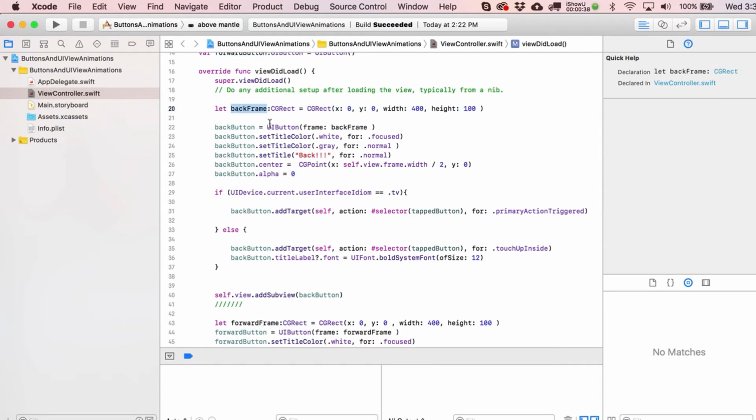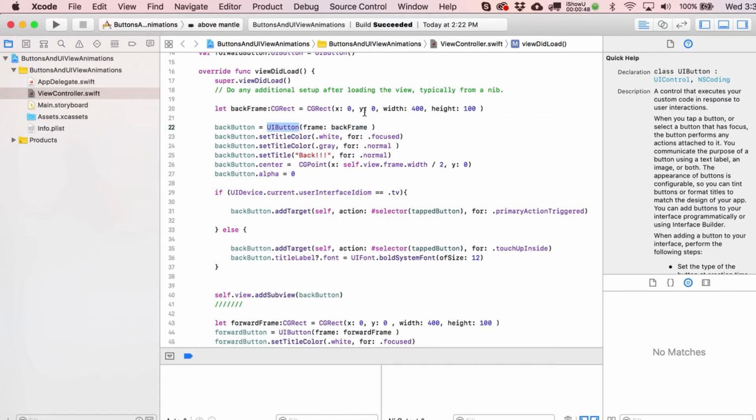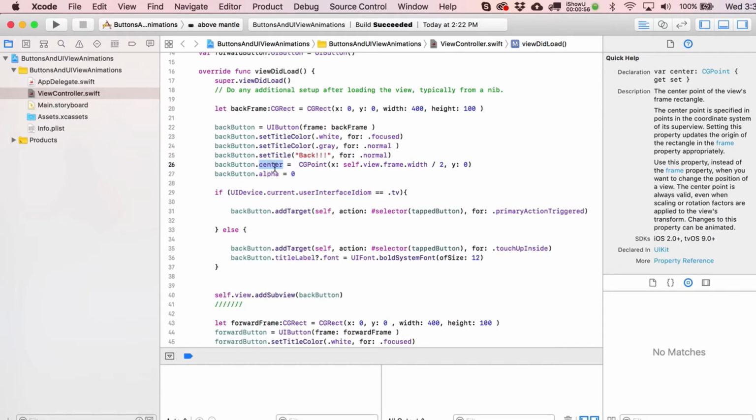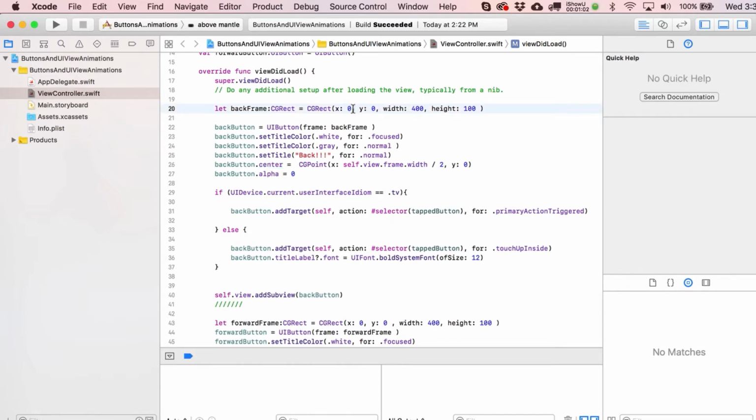Basically, I'm just setting up a frame for the first button here, this back button, and you can see that the rectangle is passed into the initializer for UIButton. Actually, the X and Y here, I don't even really care about at this point. I'm setting them down here with the center property of the button, and I always find this a little bit easier than trying to do it here in the frame.